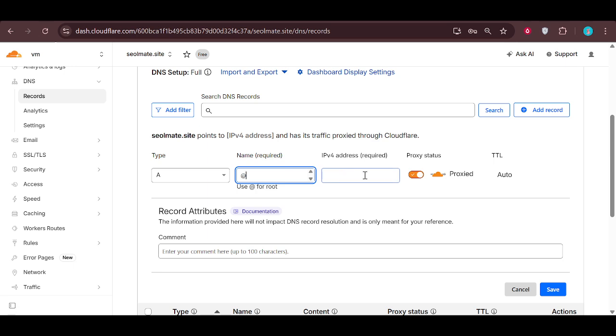Now move to the IPv4 address or target field. What you put here depends on the record type. For an A record, this is typically an IP address given to you by your hosting provider. For a CNAME record, this will usually be another host name, such as a service endpoint or provider's URL. Always copy this value exactly as your provider gives it, since even small typos can cause your site or service to stop working. The last key option is proxy status.